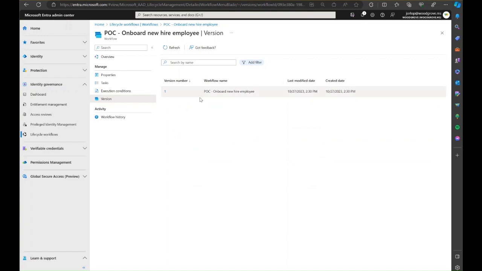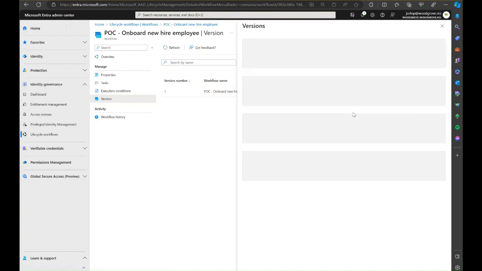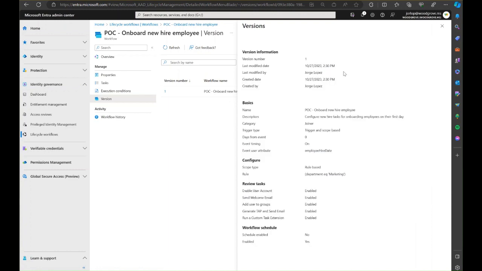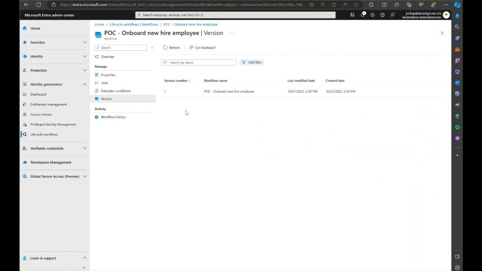On the versions of the workflow, one thing that we can do is actually see the current version that we have. For instance, if we make changes to the specific workflow, we are going to see different numbers here. And on each of these versions, we will see what settings were on that version, so we can keep track of changes that have happened on that specific workflow.